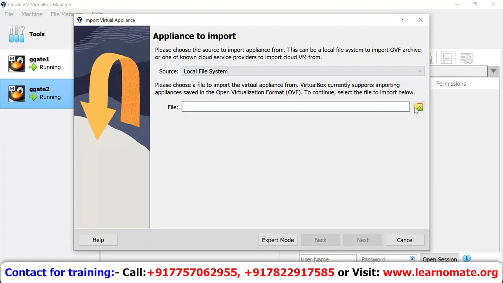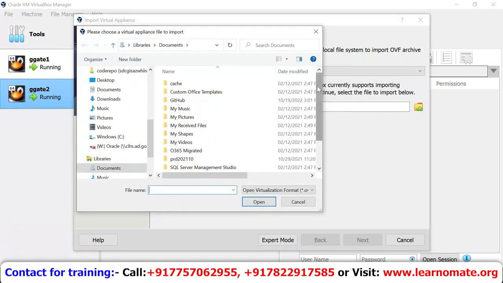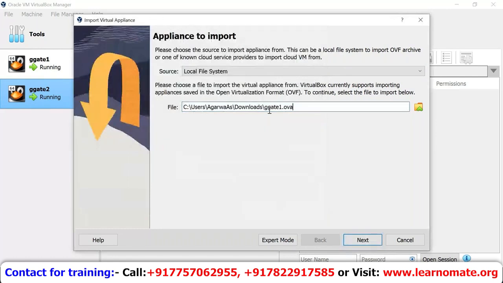So click on File, go to the location where your GGate 1 is present. Open this GGate 1, click on Next. So the location where you have downloaded it. Now, if you have any network connection issues, I have mentioned in that email what you can do, just in case the download gets interrupted in between. So click on Next.